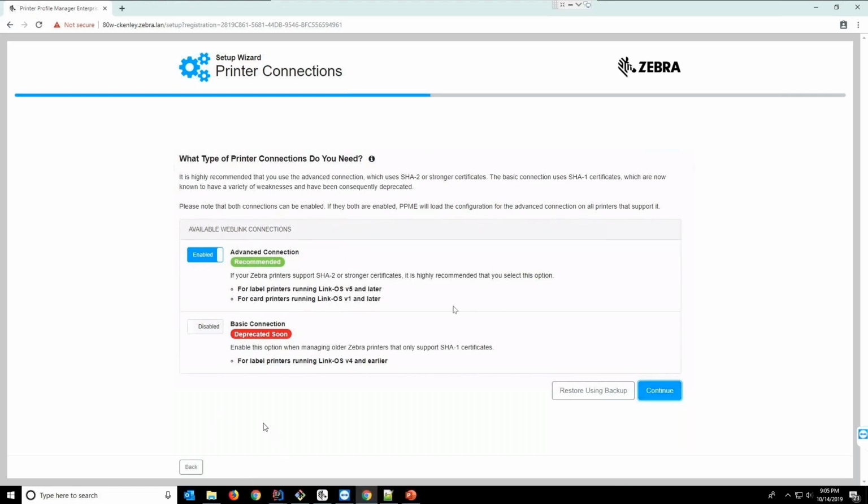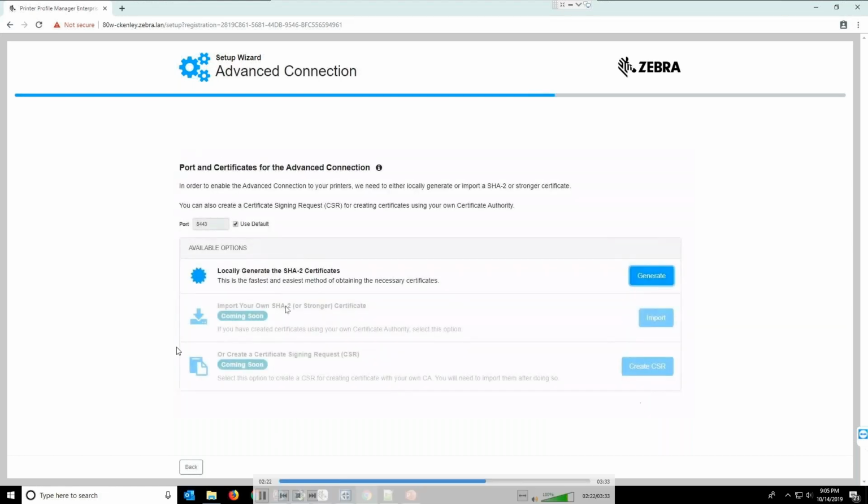And so this is an interesting screen to point out because this is basically the SHA-2 versus SHA-1 recommendation. You can configure one or both connections. It's up to you, but you can see that we strongly recommend customers have updated firmware and that they use the SHA-2 connection rather than the legacy SHA-1 connection. And you can see that it's up to you which one you want to use. Once we select that, we will be able to generate certificates.